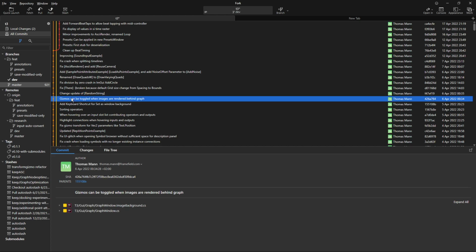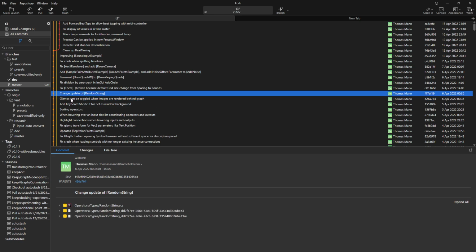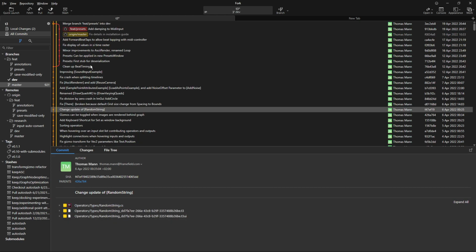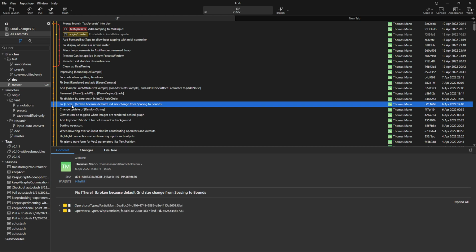Then actually I don't really know what this does, but I think it was a meaningful change. Change update of random string. I think there was an update thing missing. I could go in there. Fix there. So square brackets means there's an operator called there. I think it's actually called partial, but anyways, this is the one demo.